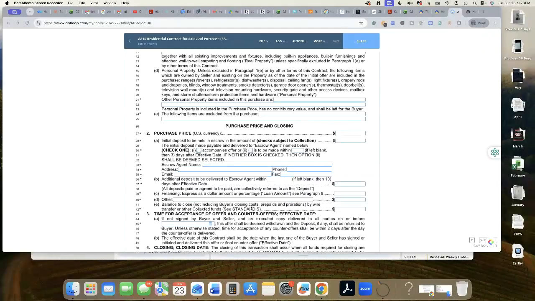Balance to close, not including buyer's closing costs. It's whatever they have to take to closing. So for example, if they're buying a $300,000 house and you left a $10,000 deposit, and you're financing, I don't know, let's say 90% of the $300,000.